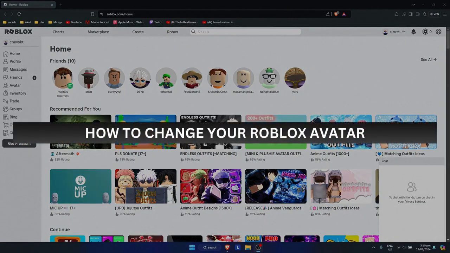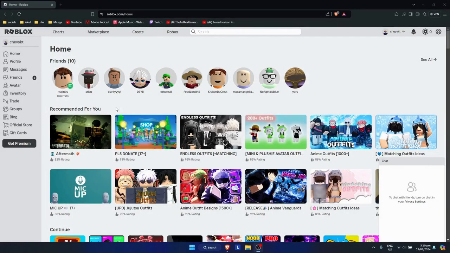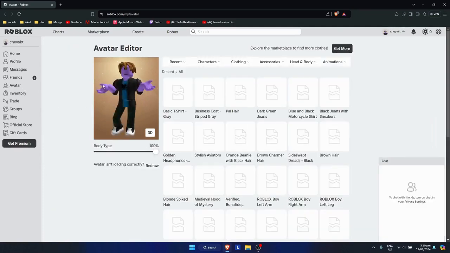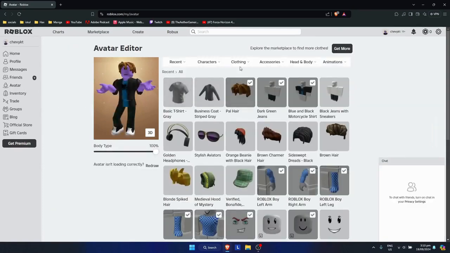How to change your Roblox avatar. So first, just simply go to Roblox website and click on avatar. And now as you can see, my avatar is pretty basic. So if you want to change it, you could go to the marketplace right here on the top to pick some items.